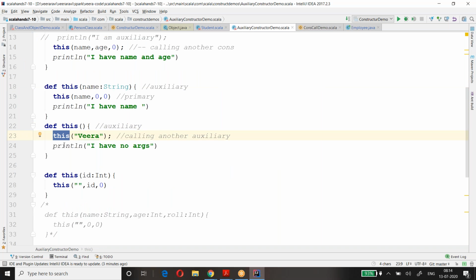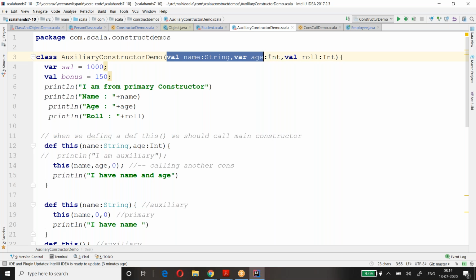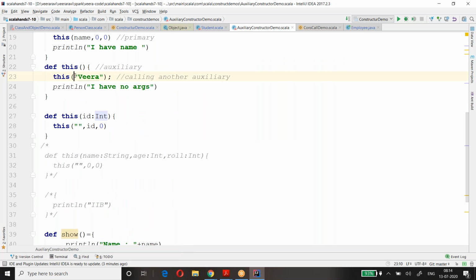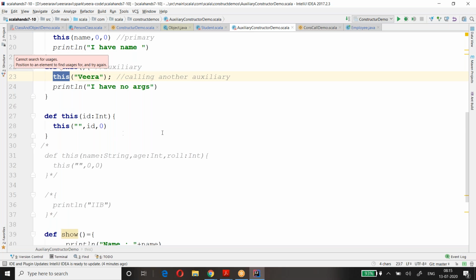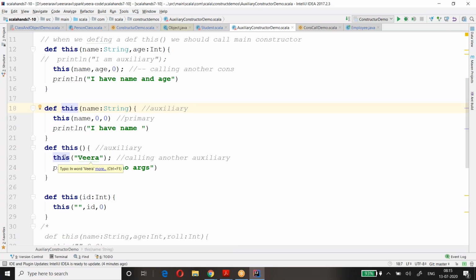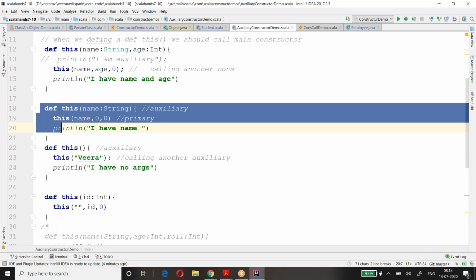When we say this, if it matches the signature of the primary constructor, the primary constructor will get called. If the signature is not matched, then it looks for the auxiliary constructor which has only one argument. That is, I can click on this, find usage. Okay, if you don't find that, you can use control click here, it will show that. So this auxiliary constructor is calling another auxiliary constructor.